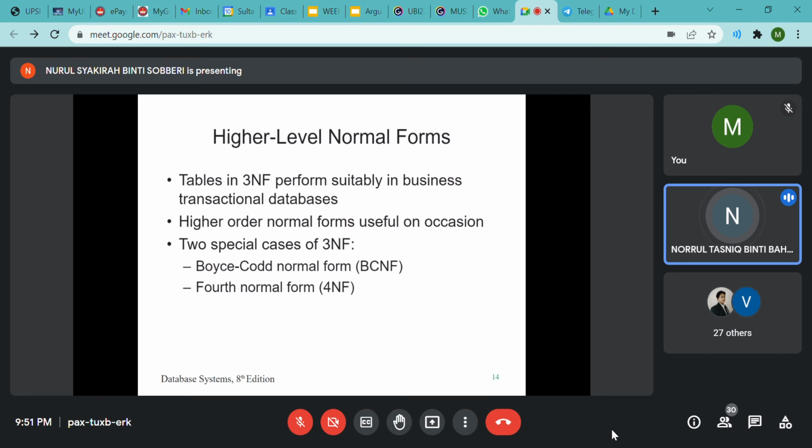Higher level normal forms. Tables in 3NF perform suitably in business transactional databases. Higher order normal forms are useful on occasion. There are two special cases of 3NF: Boyce-Codd normal form and fourth normal form. So I will now hand over to my colleague Haziq.